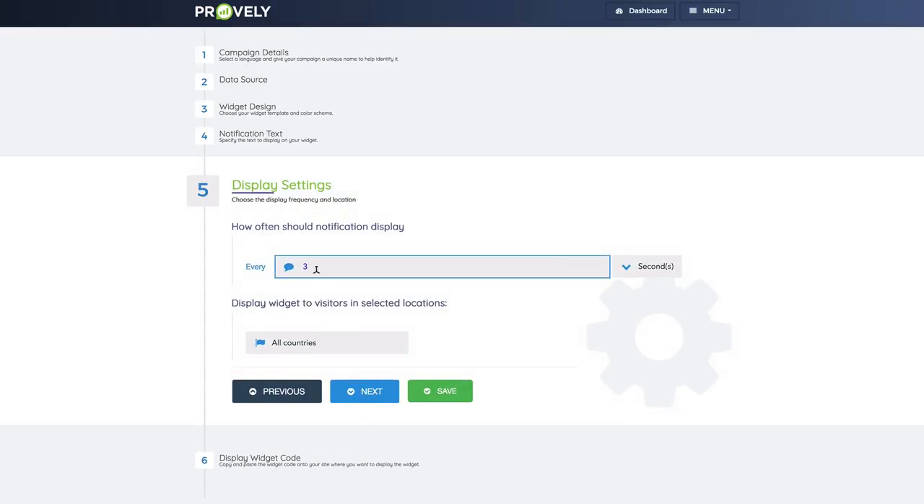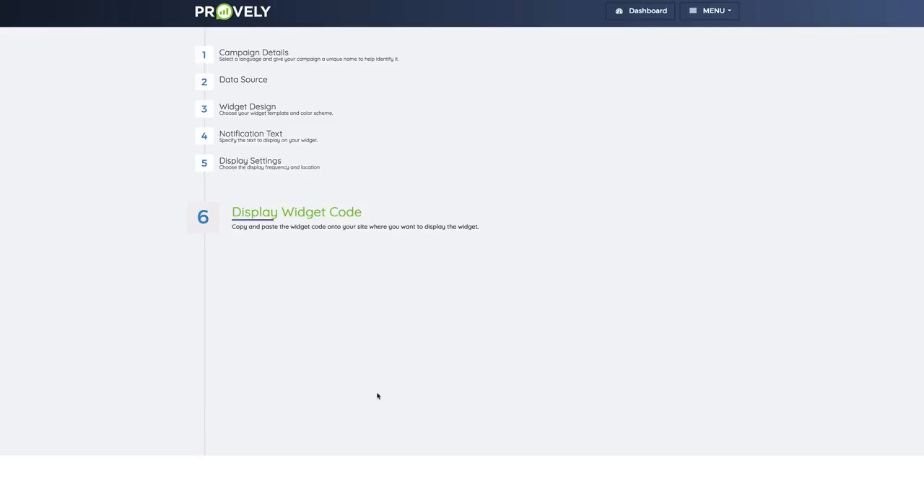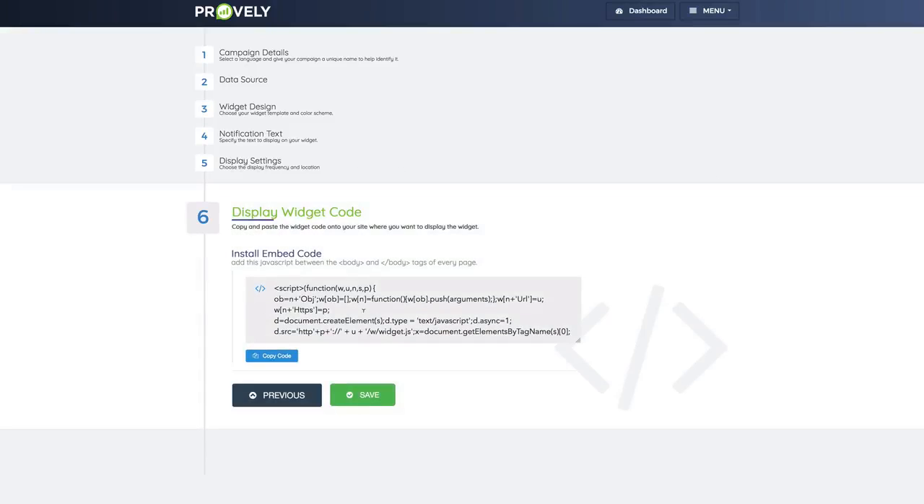And then you want to say how often should the widget display on your page. So you can do every second or minutes. It's completely up to you. And then I'm going to click on Next. And then the final step is just to tell Provely where you want your widget to display. What pages do you want? Do you want it throughout your entire site? Do you want it just on a specific landing page?